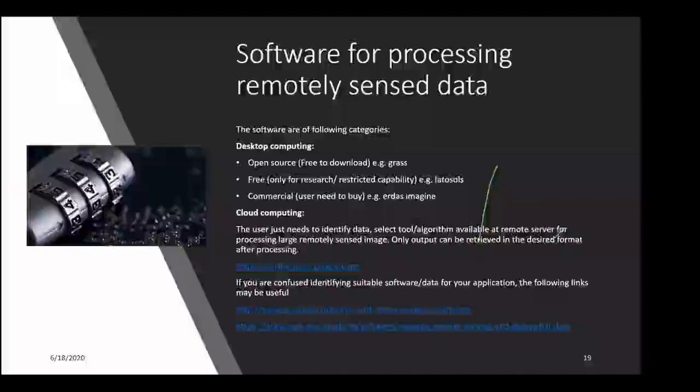for image processing. This is about desktop computing, if you require a software on your own machine, whereas if you're looking for cloud computing, you don't need to download data, because remote sensing data sets are generally voluminous. You can directly use it on the server. You can select a data set, you can either select a tool or provide your own algorithm, and the processing is done on a remote server, generally with the help of supercomputers. It processes the output and provides it in a format that you require.